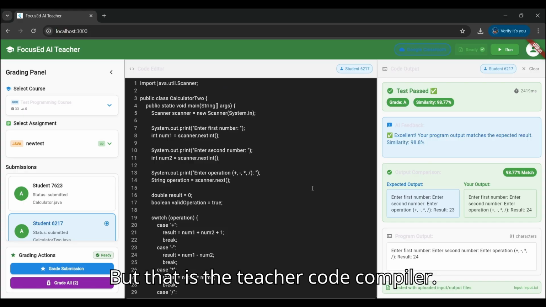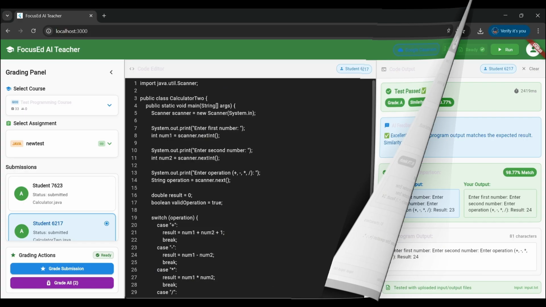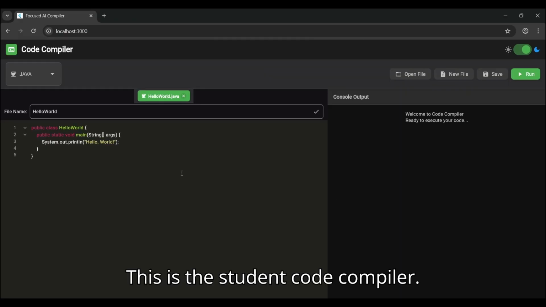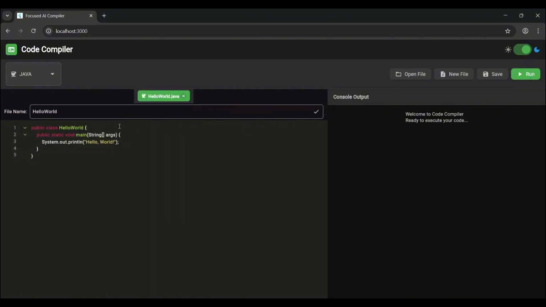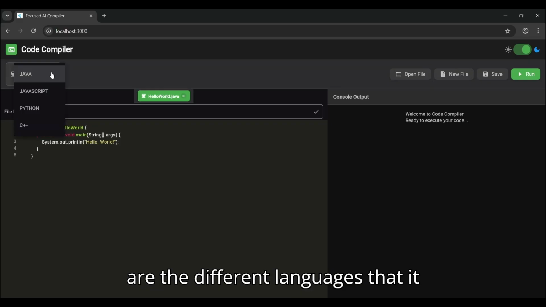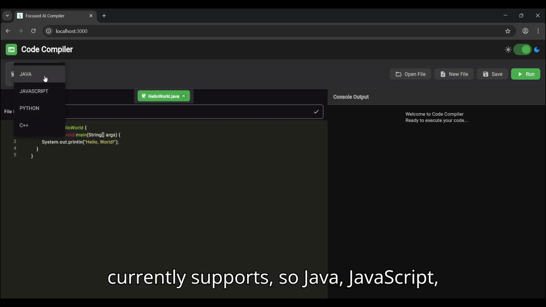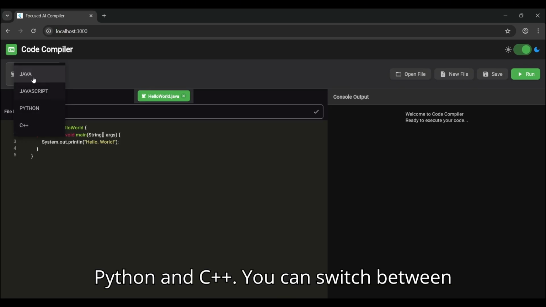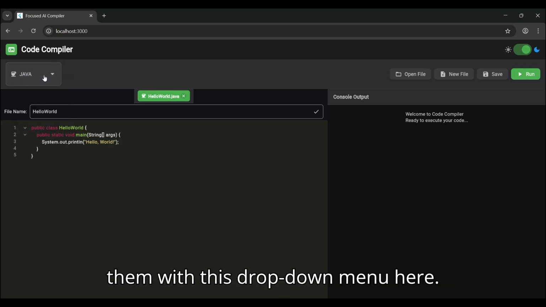But that is the teacher code compiler. This is the student code compiler. This is what it'll look like when you first load it up. Over here are the different languages that it currently supports, so Java, JavaScript, Python, and C++. You can switch between them with this drop-down menu here.